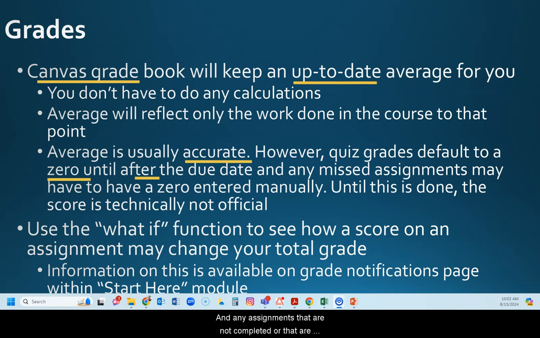And any assignments that are not completed or that are missed, I have to manually enter a 0. So until that's accomplished, the score is not technically official, but again, it will be really close as long as you're completing the work on time.